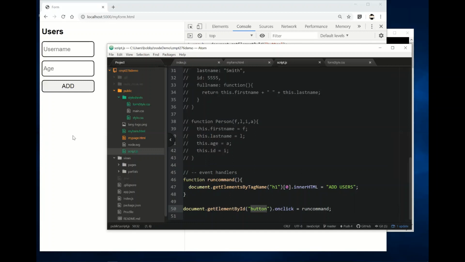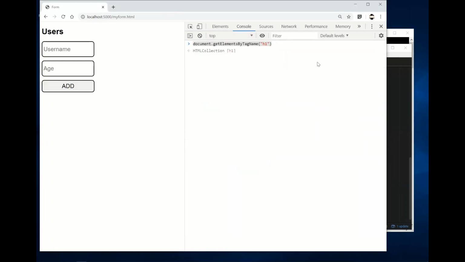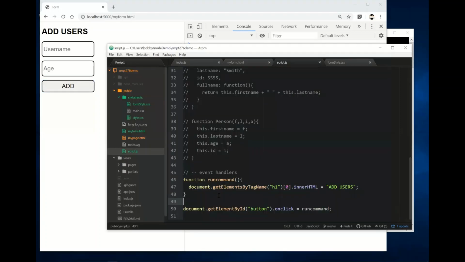So let's run this, and now we have defined this thing, and when we click on this, it now turns into add users. So you can be creative with this, right? We can set flags, global flags. I'll talk about globals in the next video, but we can set global flags and make a toggle between add users and users or something like that. So we can be creative with this.